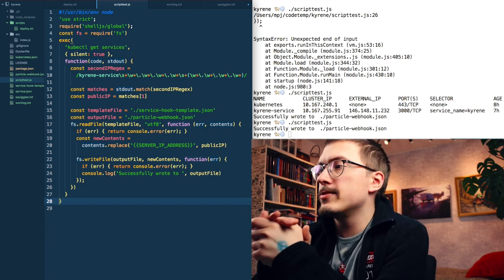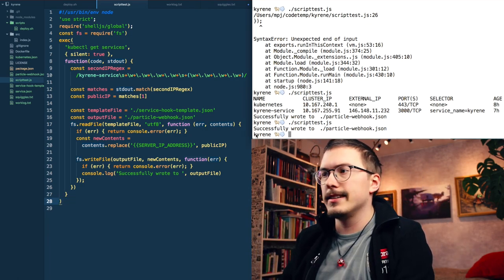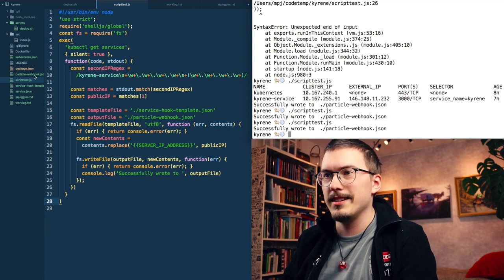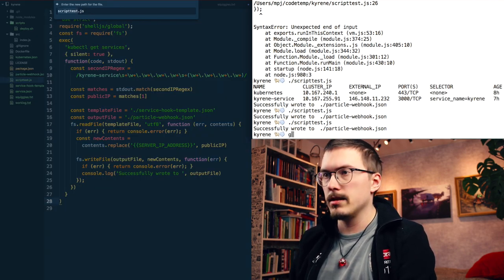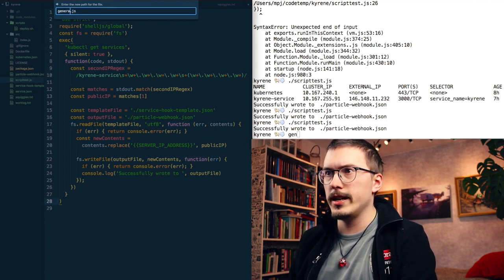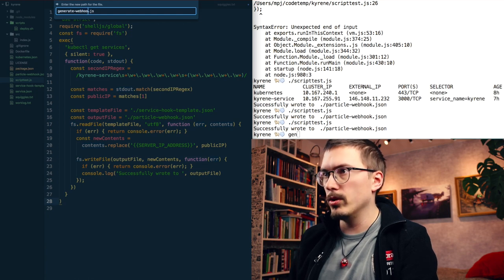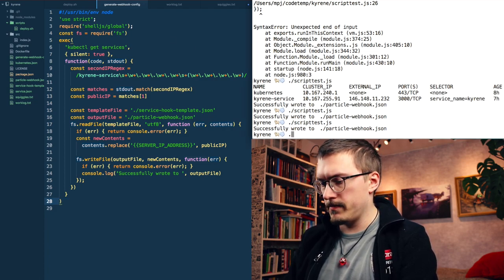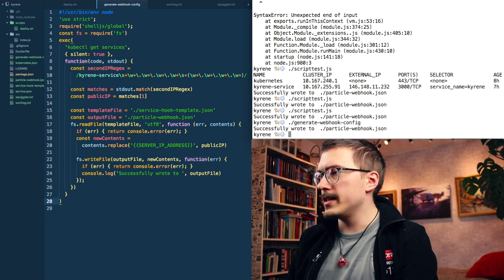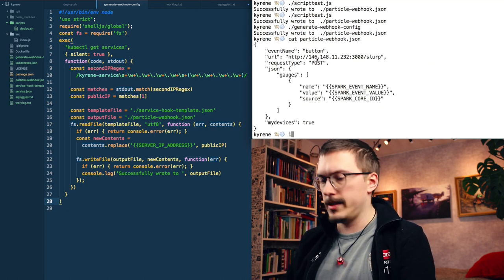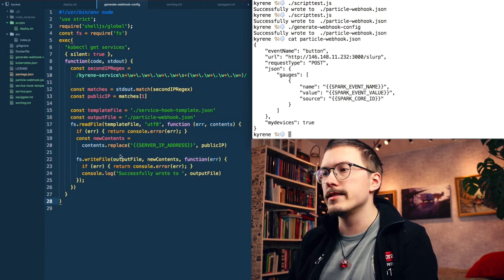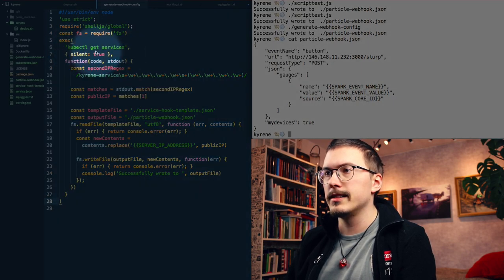There. Okay, so we now have a little script that when you run it, script test, that is a horrible name. We're gonna call it generate web hook config. Like that. When we run generate web hook config, that is going to generate a particle webhook.json with a fresh IP picked from Kubernetes by running the kubectl get services command.